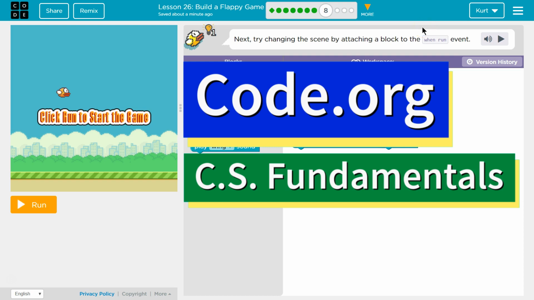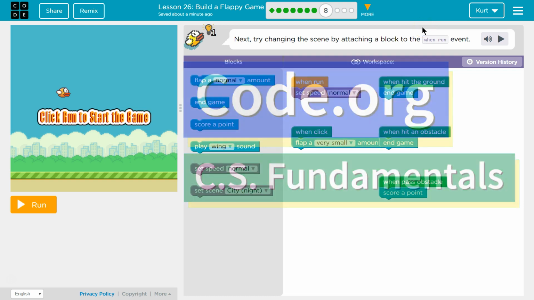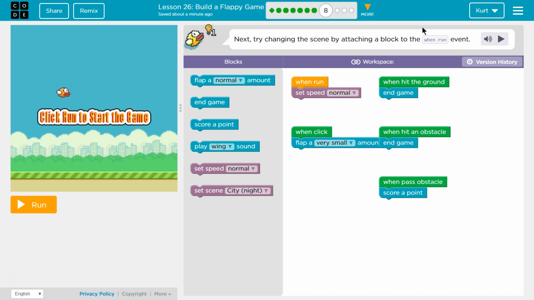This is code.org. I'm currently working on CS fundamentals. This lesson is part of both the Express course and Course C. In the Express course, this is lesson 26. In Course C, it's lesson 12. Build a Flappy Game, puzzle 8.